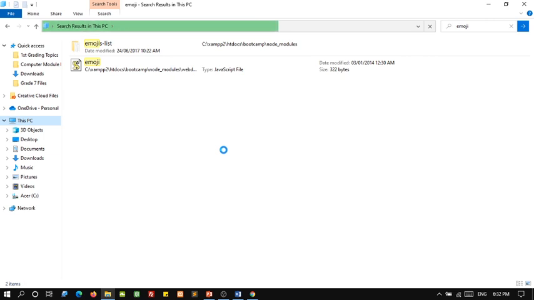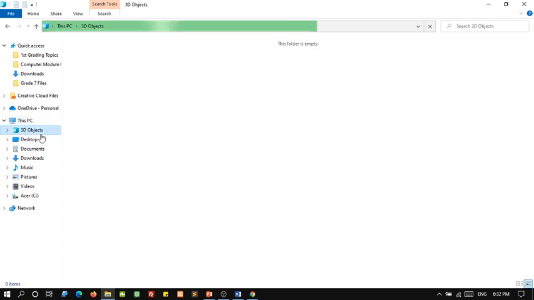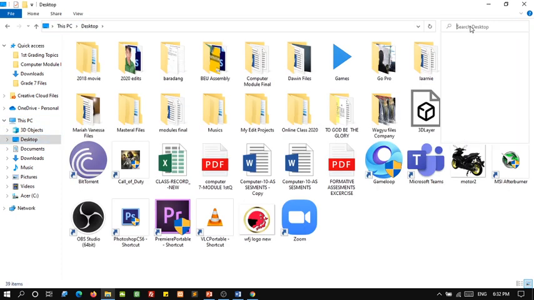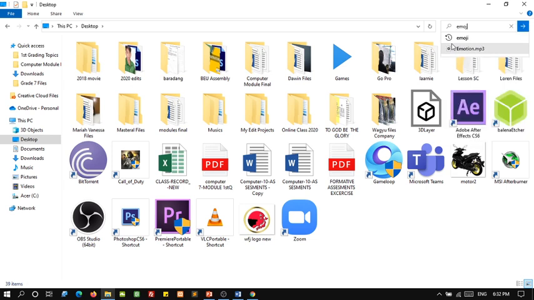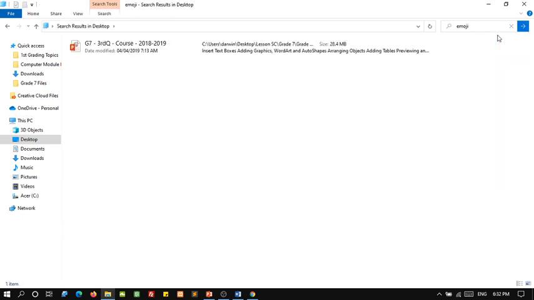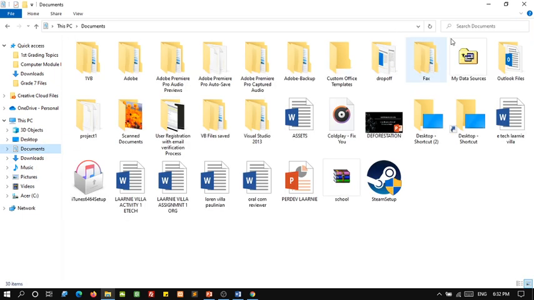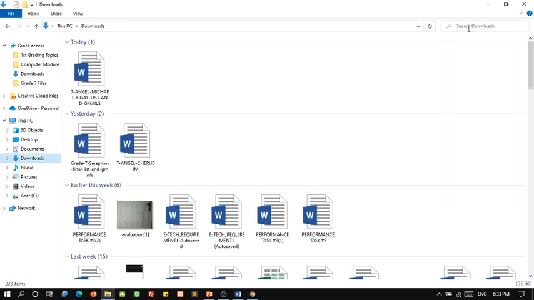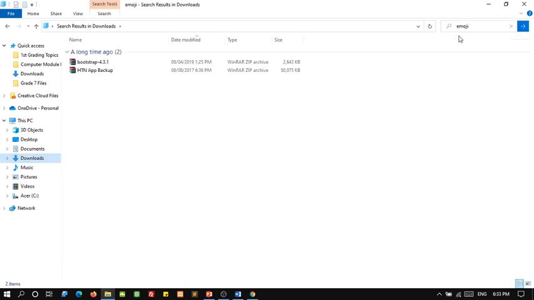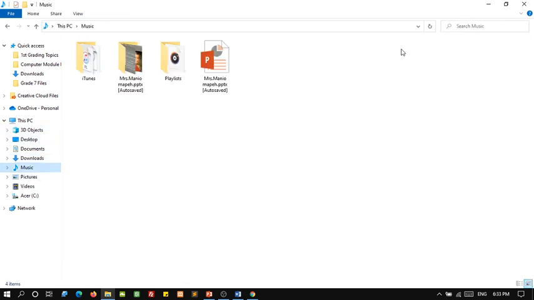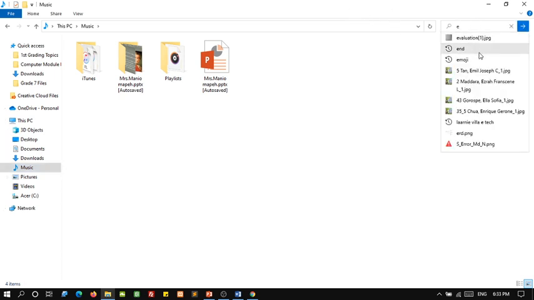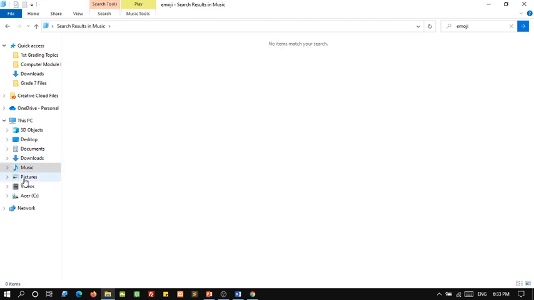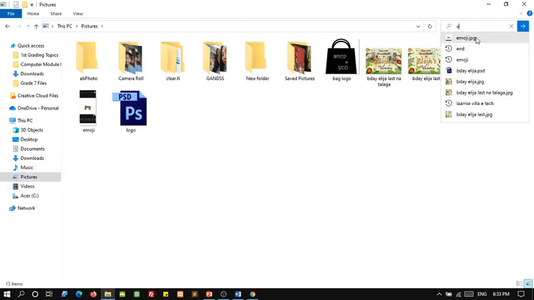Or kung gusto mo namang mas mabilis or manually, you can just search it on desktop. Kumbaga, emoji. Search natin dyan, emoji. Okay, so wala. Another sa documents ulit. Emoji. Wala pa rin. Downloads. Emoji. Kumbaga, kung sobrang dami na ng file mo, hindi mo na siya mahanap. Wala pa rin. Music. Okay, emoji ulit. Search mo. Kumbaga, yun yung sinesearch mo. Okay, wala pa rin. Pictures.